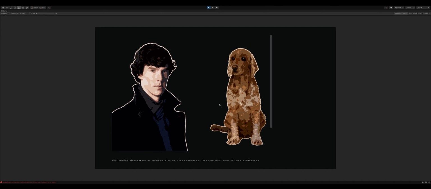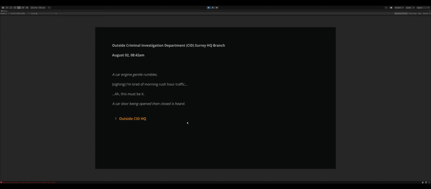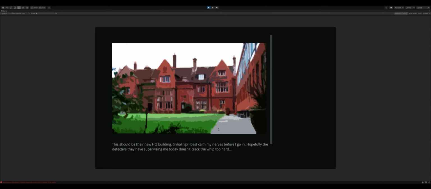So it brings up the images and a bit of text to explain what happens if you pick one character, and gives us buttons to choose who we want to play as. So we can go ahead and play as Alan, and it'll bring up the text. It'll bring up all of the text in one go, but it brings up the buttons.